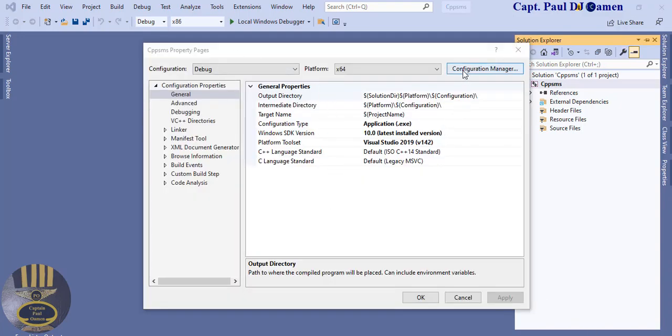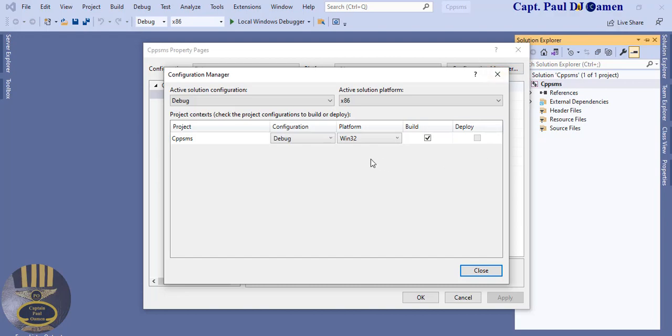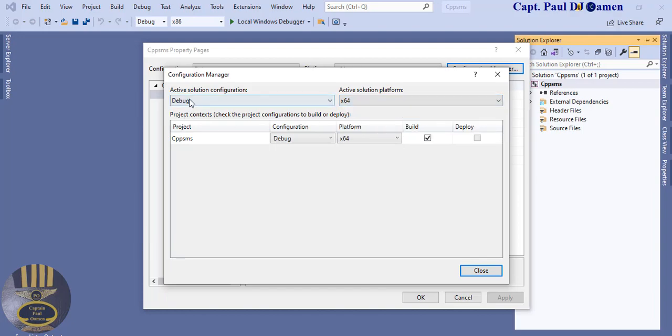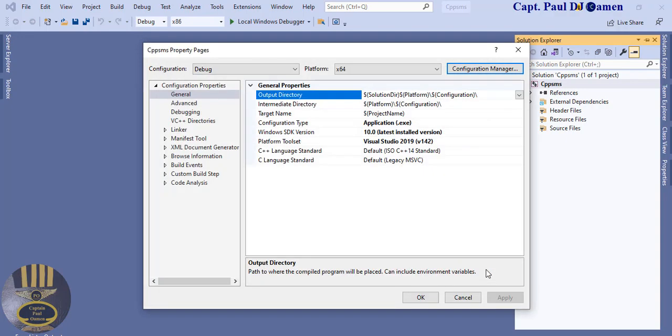You see here where we have configuration manager. Click on the configuration manager and let's change this Win32 platform to 64-bit. Let's drop that down and select 64-bit. And where we have active solution platform, I'm going to change that to 64-bit as well. There, and make sure you have the debug on, and let's click on close. There we go. Now back to this dialog here, configuration.